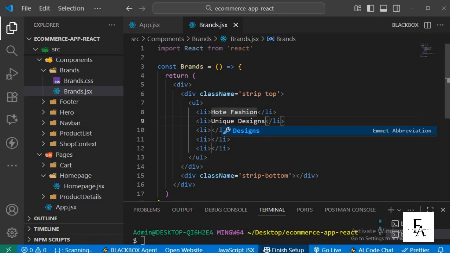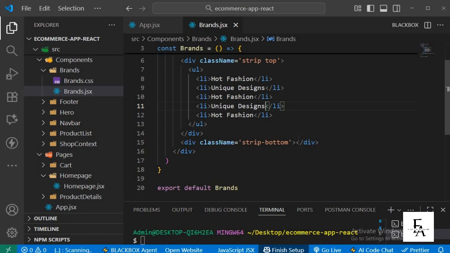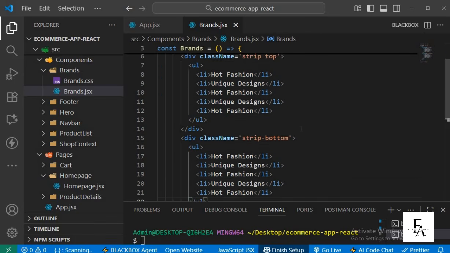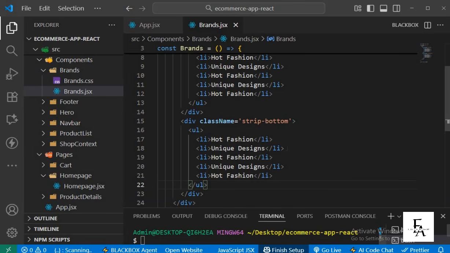I'm just going to use the same name, ultra. So just have hot fashion here, and then here as well. Then unique design here. Okay, I'll do the same thing. I'm just going to copy this and paste it in the stripe bottom. So I'll paste it for both.